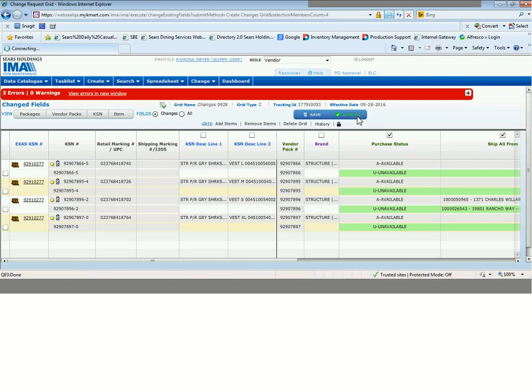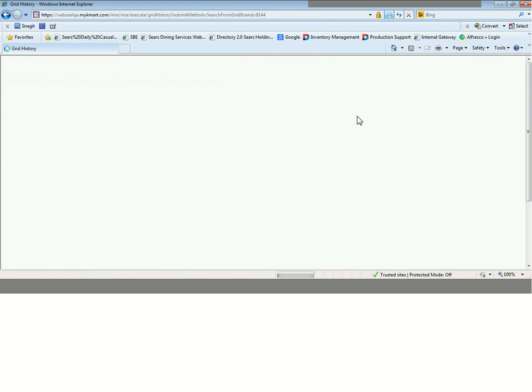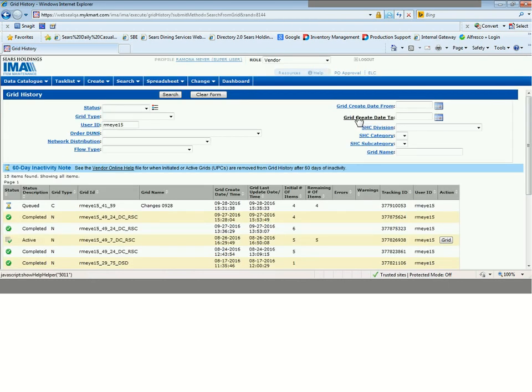I do apologize about that, though. I don't think that's an error you would actually get in a production environment. So again, it brings you to your grid history page. You can see it's queued, then it's going to go to processing, and then it will either be completed or it's going to come up with errors.